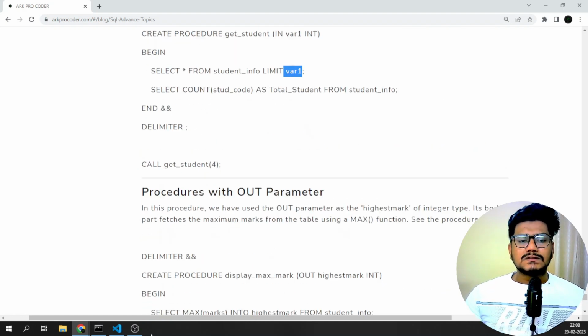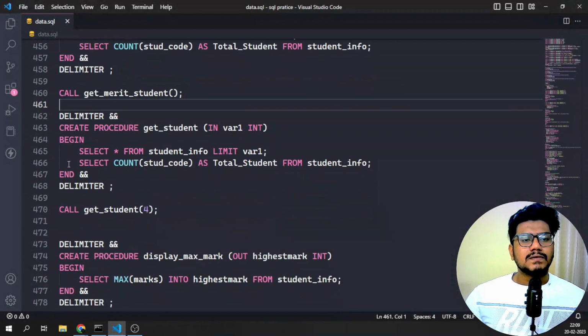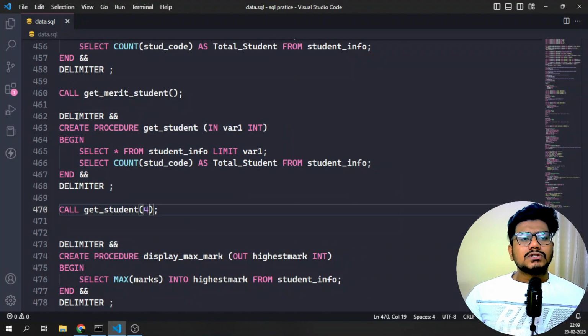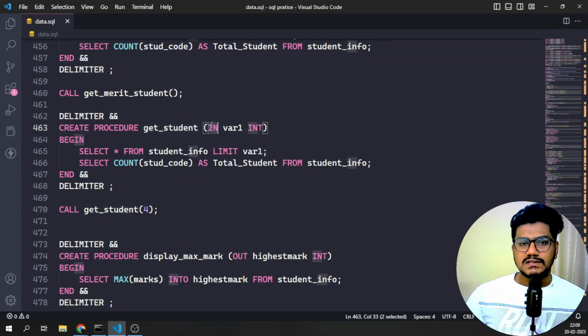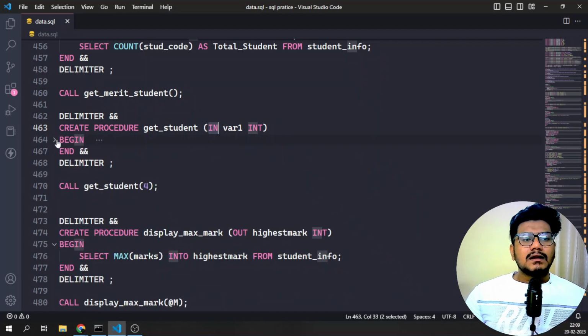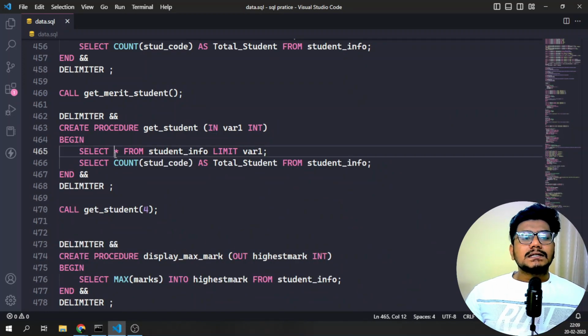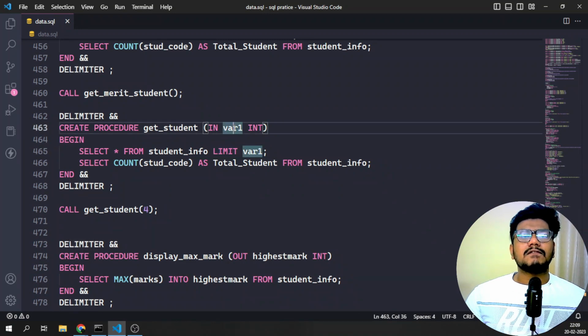So let's see what they have given here. This is the second one. They say create a procedure, and the procedure name is get_student. It is going to take an integer value as input, declared as IN. Then we have begin. We are saying select star from student limit var1. Suppose if I just say 5 here, it will be like select star from student_info limit 5. It will be something like this.